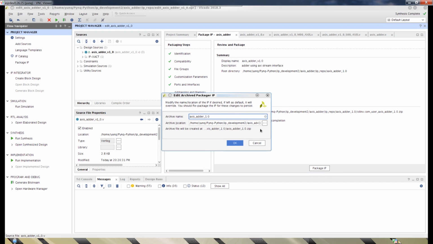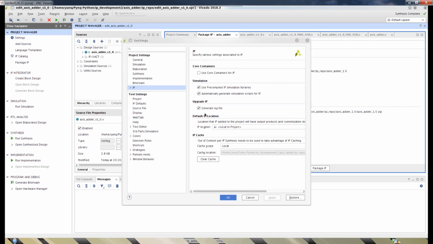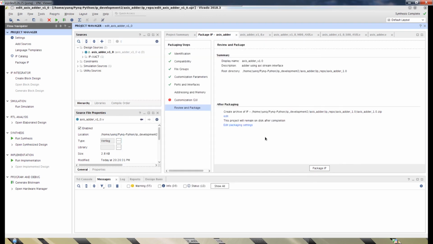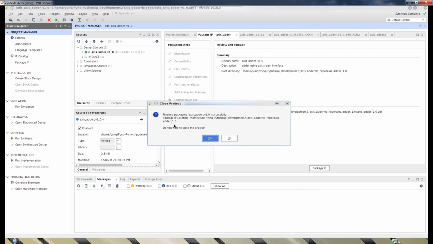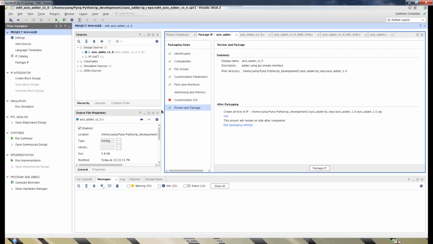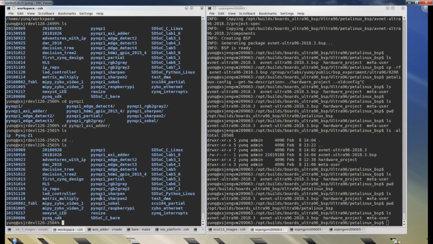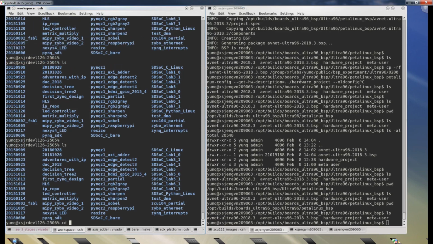So actually adder 1.0, okay, setting. I don't want to close it. Just minimize them. So right now we are happy with the IP. So I need to create the project. Let's call it PYNQ AXI stream adder.